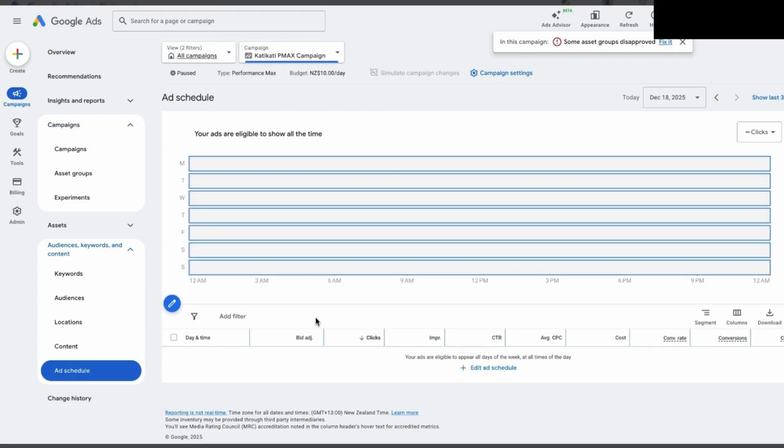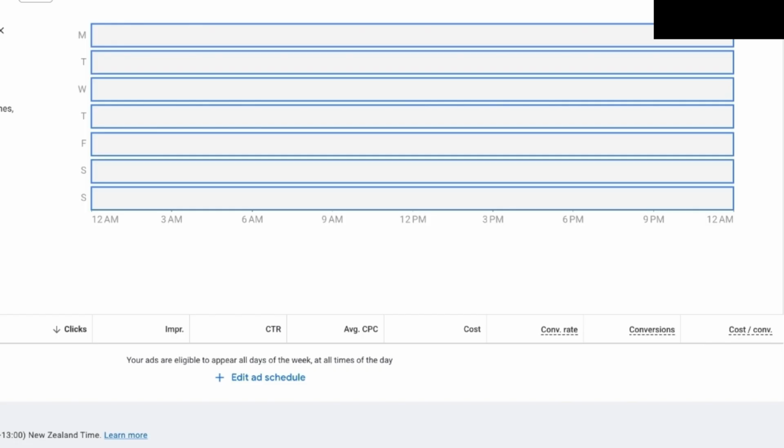This is the dashboard where we can begin setting up an ad schedule so that our ads only run at particular times of the day. We've currently got it defaulted at the moment with Google Ads for all times of the day. But let's say that we want to change that.